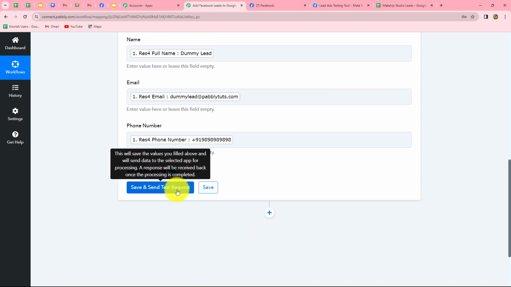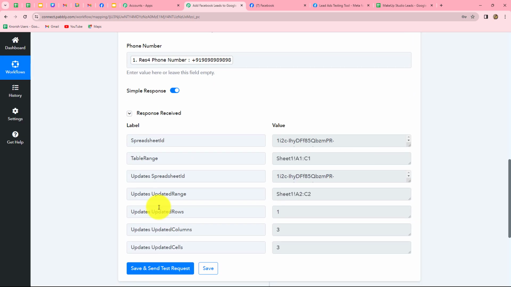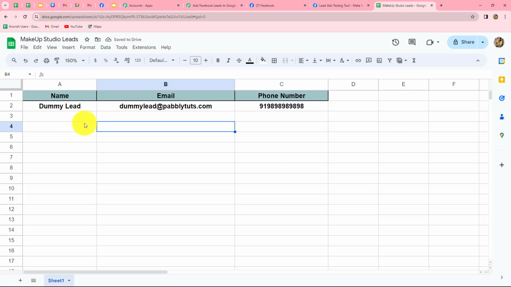Okay. Now let's click on save and send test request button after mapping all the details successfully. And here we have received the response. Because we have received this response, that means our workflow is successful. Now let's go and check on our Google Sheets whether the data is added there or not. And yes, here we can find that the data is successfully added. The name is given over here under the name column. The email is here and this is the phone number. This means that the workflow is perfectly successful.